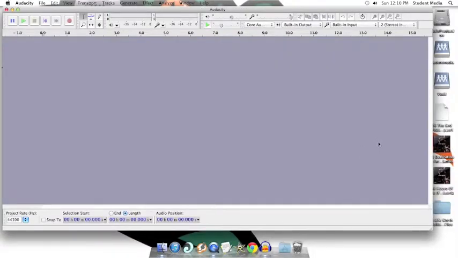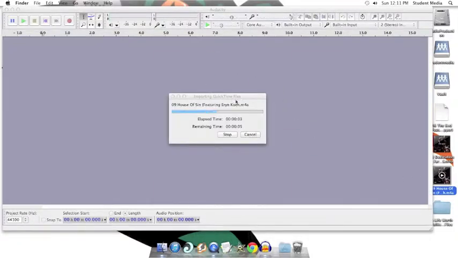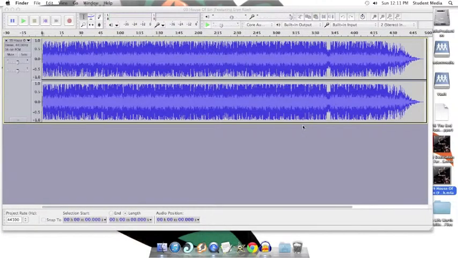Another way, which is probably the most simple way, would be to just drag the file in. So here's a music file here on the desktop. I'll just drag it in. And it's as simple as that.